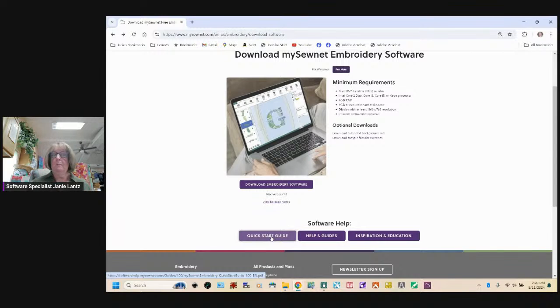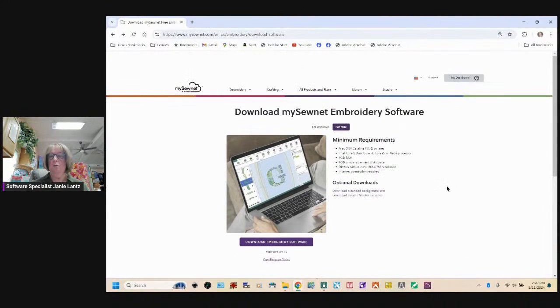You can just open them on your computer and look at them, or you can print the pages and lay them out beside you. But the quick start guides are basics. And then there's help and guides, and those are more advanced user manuals. And there's also an inspiration and education tab there that you can go to.